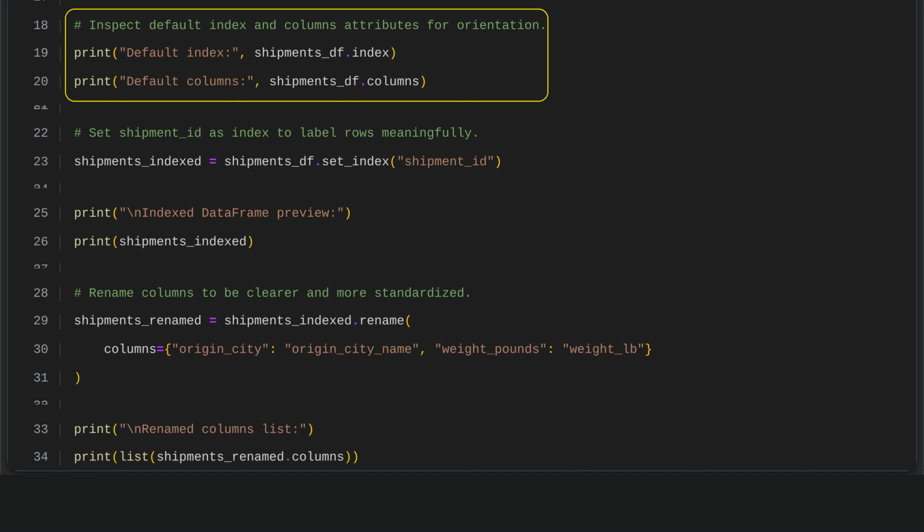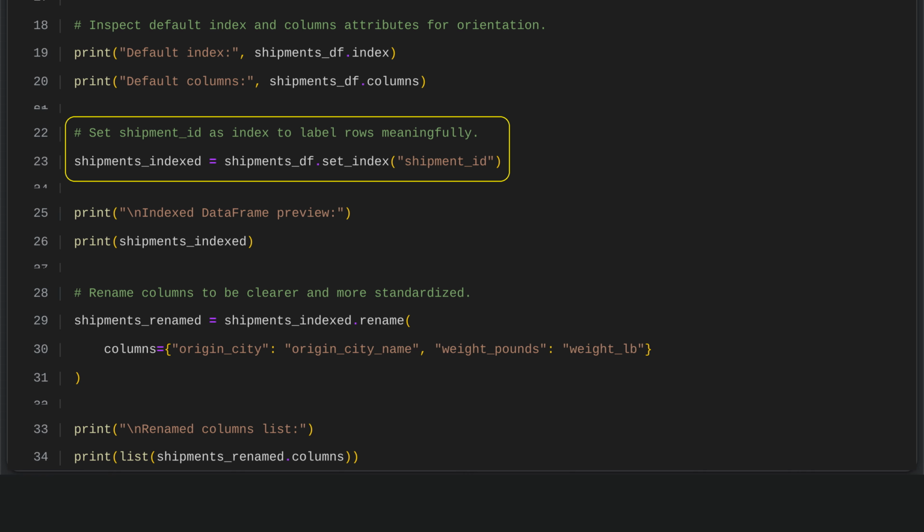We set the shipment identifier column as the index of the data frame so that each row is labeled by its shipment ID instead of a default number. This makes the row labels directly tied to the shipment they represent. As a result, the data becomes easier to read and understand. It also allows for more intuitive data manipulation and retrieval based on shipment IDs.